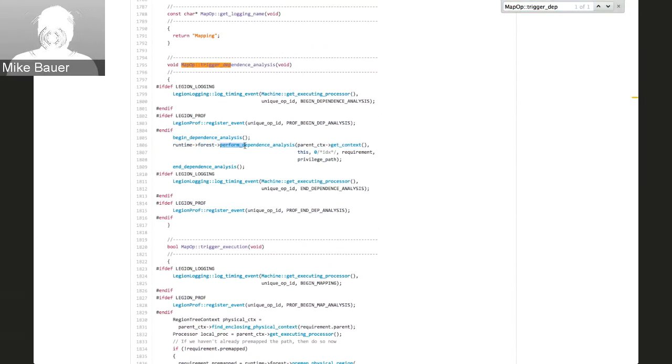But really, all we're going to do is call this method that says perform dependence analysis, which is going to walk through the logical region tree and figure out what other operations we depend on, based on the region requirement that we have asked for privileges on. So this call is just going to walk the region tree and actually do the dependence analysis with operations that have come before us in the same context as our parent task. And so that's where we pass in that parent context, get context.